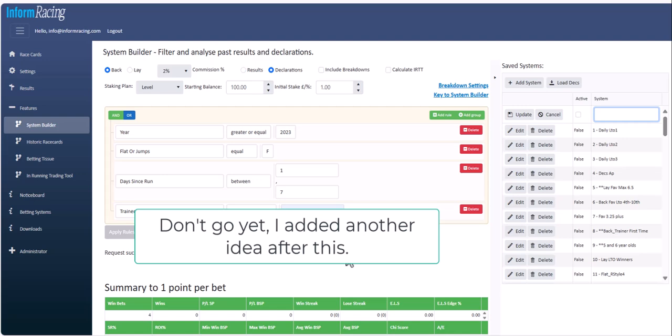So there you go, just some good ways of using the System Builder, and I hope that gives you some food for thought. Thanks.